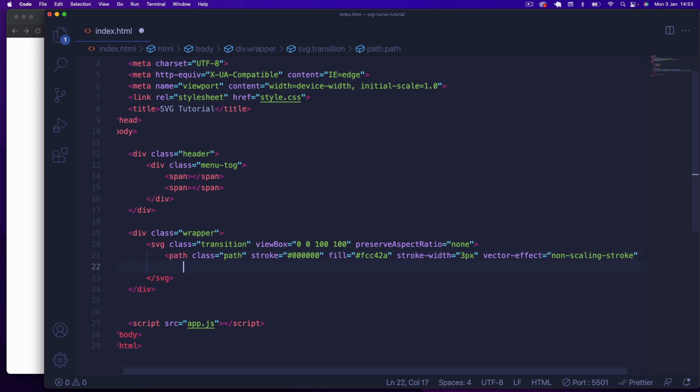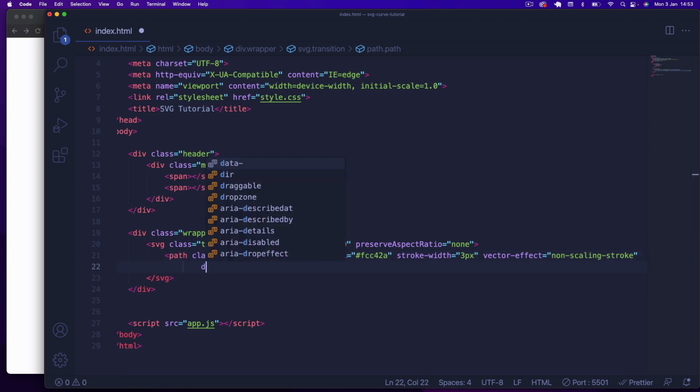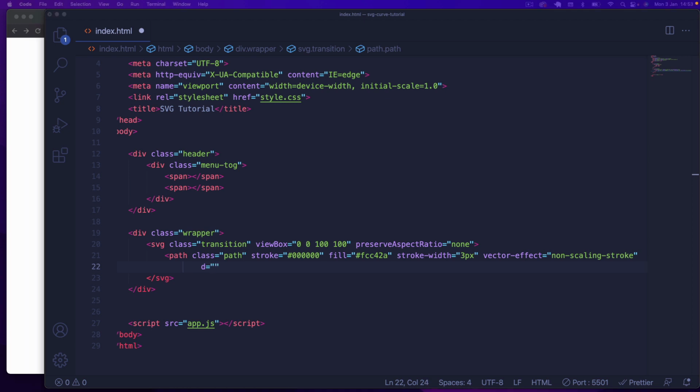Okay, and then the final attribute here we want to apply is a D, and this is basically the direction of our path. Okay, so we're going to map out the actual coordinates of the path now.